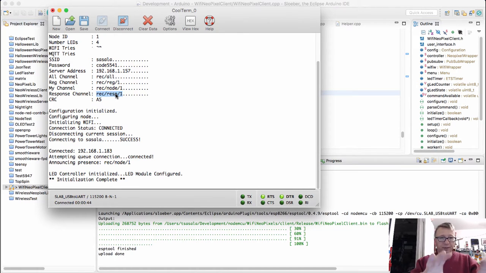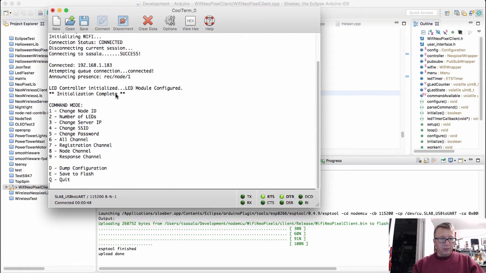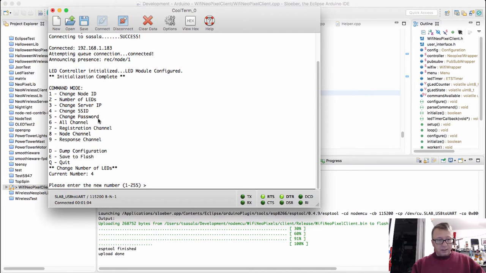If you are in the terminal program and you press return, it's going to put you into what is known as command mode. This is where you can change the settings of the actual hardware so that it can respond to different things. You can change the node ID, which we'll get to in just one moment. The number of LEDs you have. In this case, I have it set to 4, which is 1, 2, 3, 4. That's what I have. We're good to go.